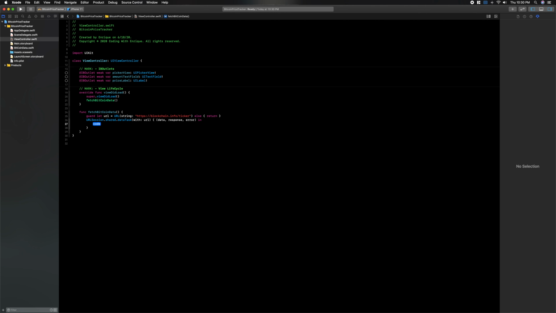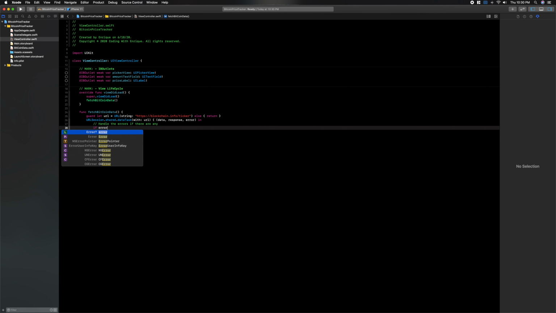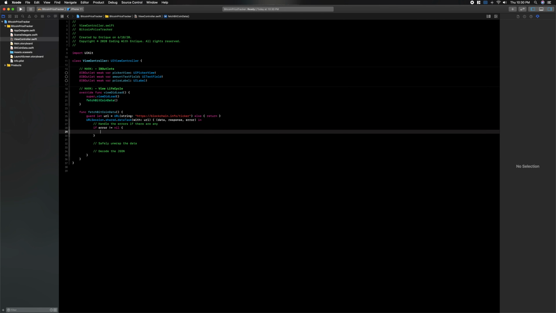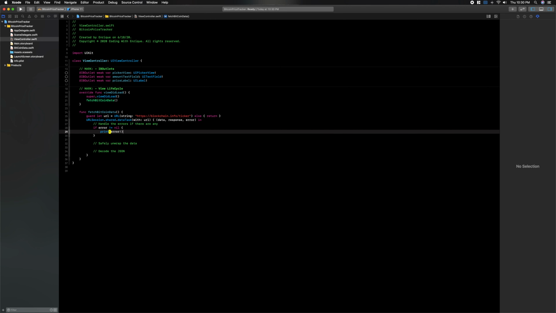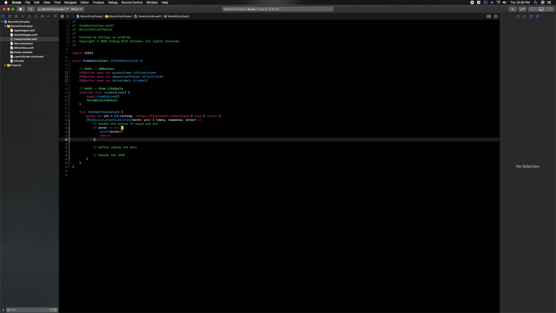Now we're going to want to do a couple things here. First, we're going to want to handle the errors if there are any. Afterwards, we're going to want to safely unwrap the data, and then we're going to want to decode the JSON. So let's tackle this one at a time. So if error does not equal nil, meaning there is an error, we just want to print it out, and then we want to return out.